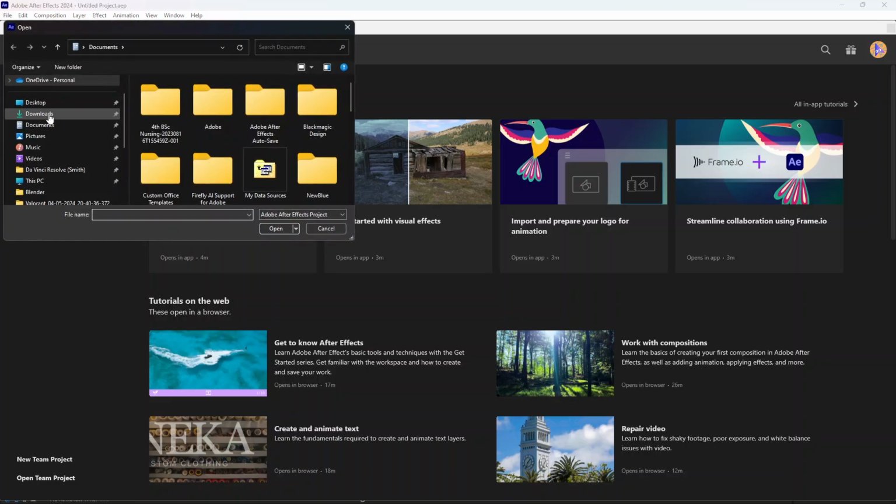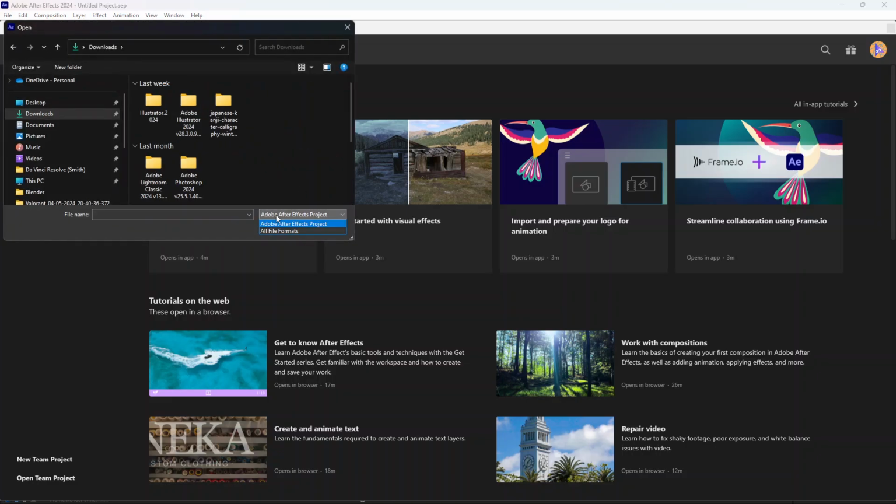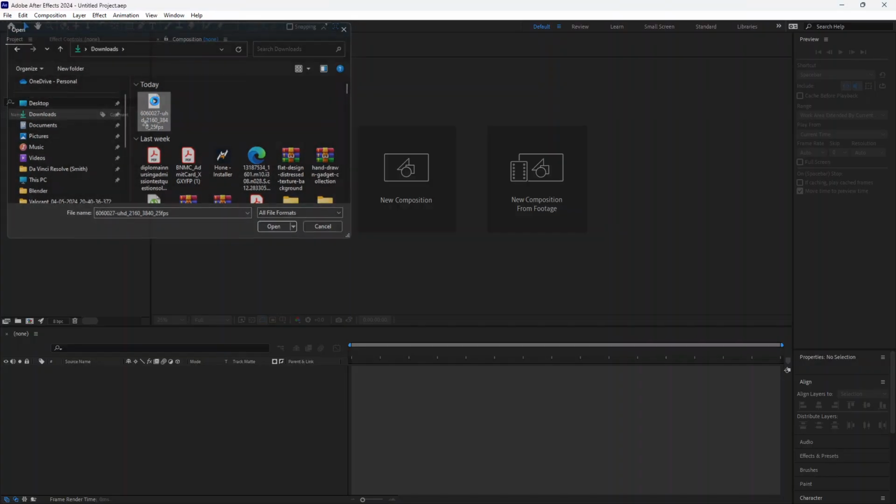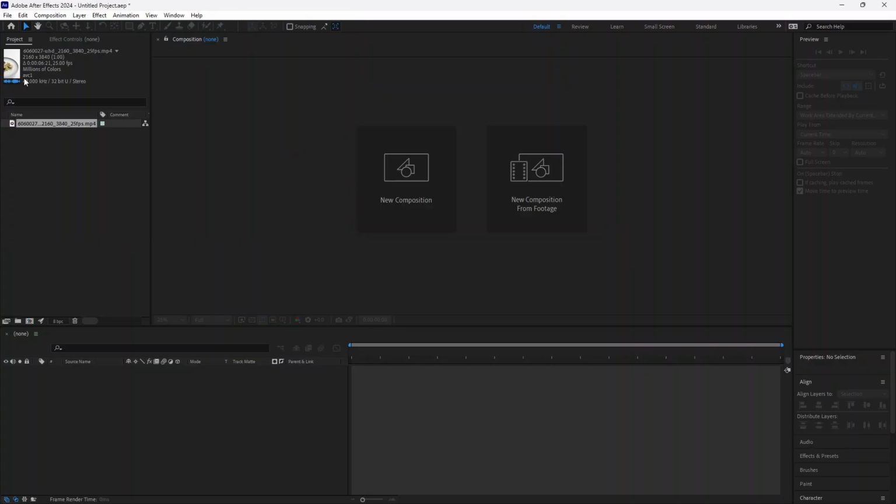So click on open project, go to downloads. From here, I'm going to select all file formats. I'm going to open that up and it will be uploaded onto my workspace and I'll be able to use it. If you also have Adobe After Effects files, you can also upload them. And not only videos, Adobe After Effects also supports photos which you can use. So you can download photos and try uploading them.